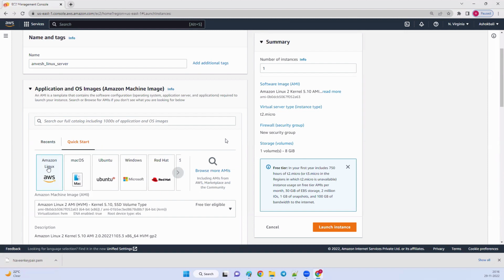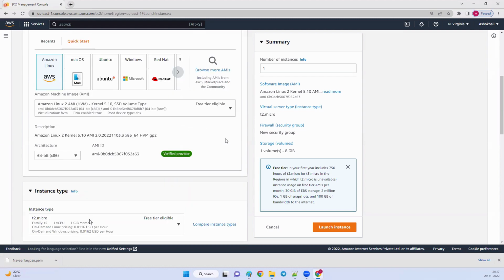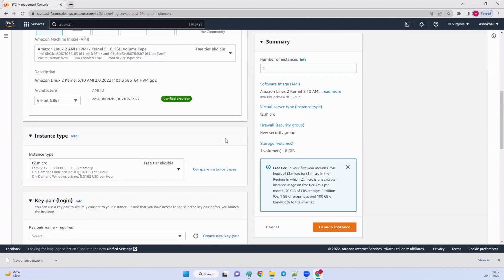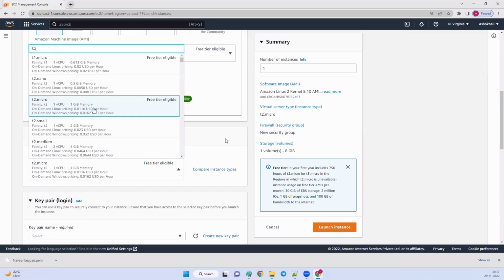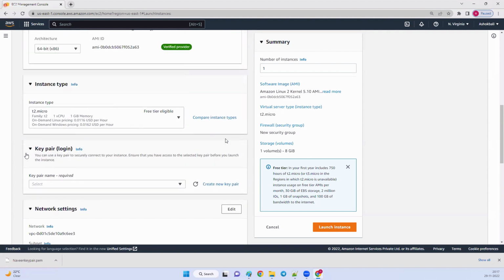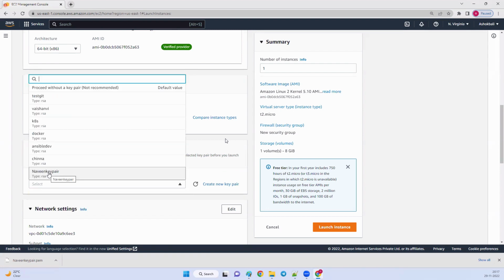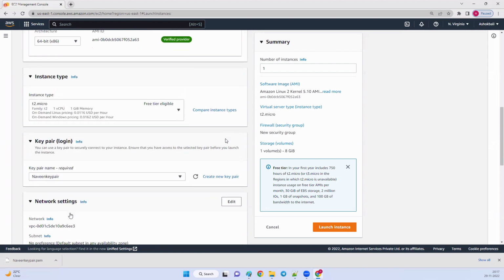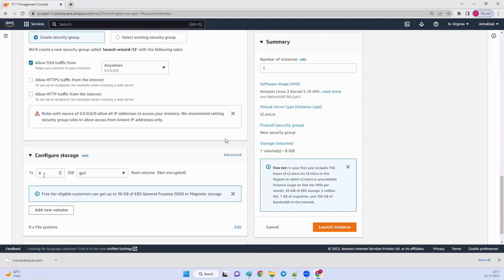So I want to create one Amazon Linux server. Just click on Amazon Linux. Okay, and let's go down. If you want 1 GB RAM, you can go with 1 GB. If you see here, it is free tier eligible. This is eligible for your 12 months free tier. And I want to use the same key pair which I created earlier, the same Naveen key pair.